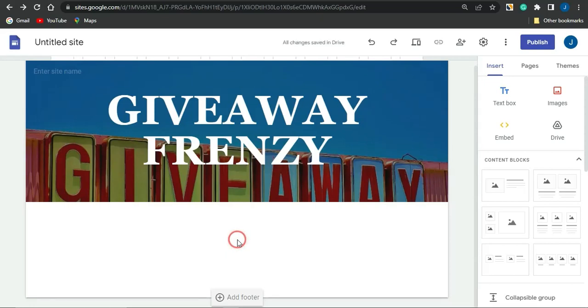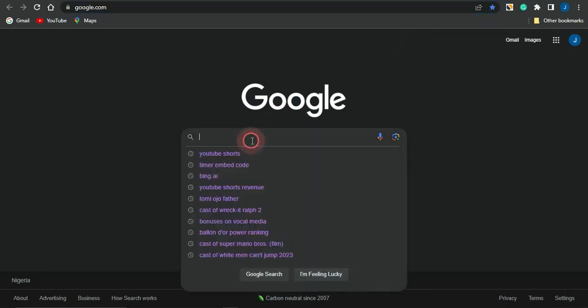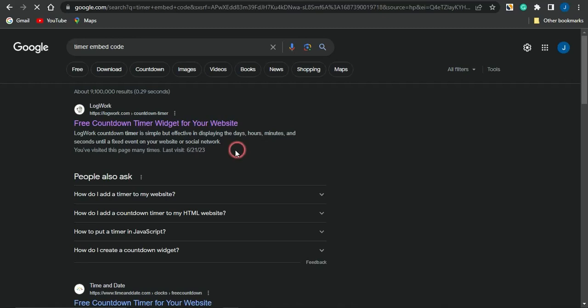So basically guys, you want to just go on to add in some text or images or any stuff which you want to use right here for this particular CPA marketing offer. I could add a countdown if I want to, and if I want to add a countdown, I'm just going to go to Google and search for timer embed code. And if I search for the timer embed code, there are a lot of websites which you could make use of.